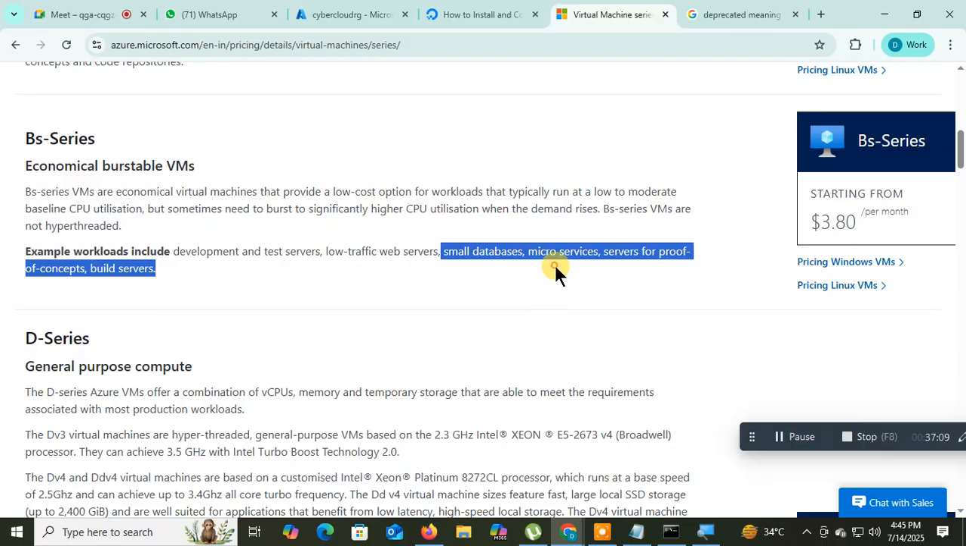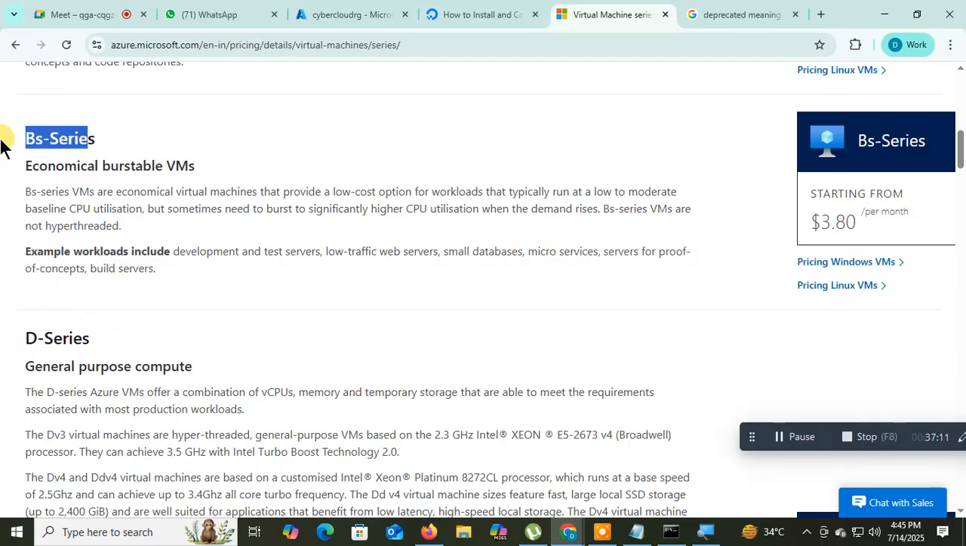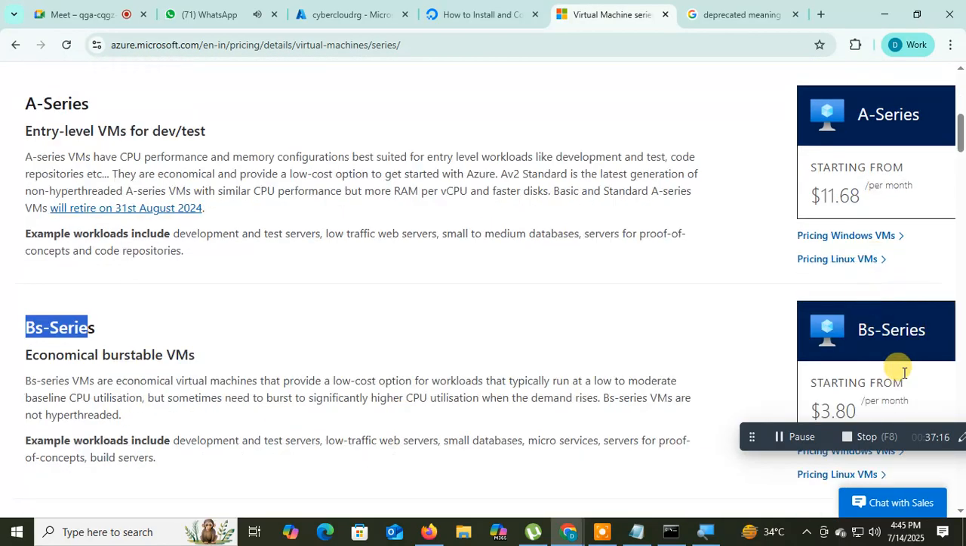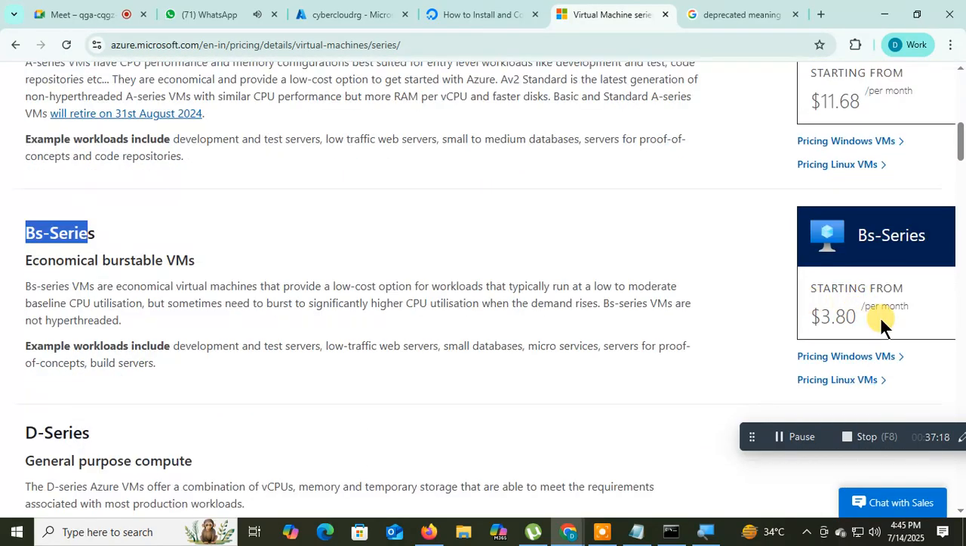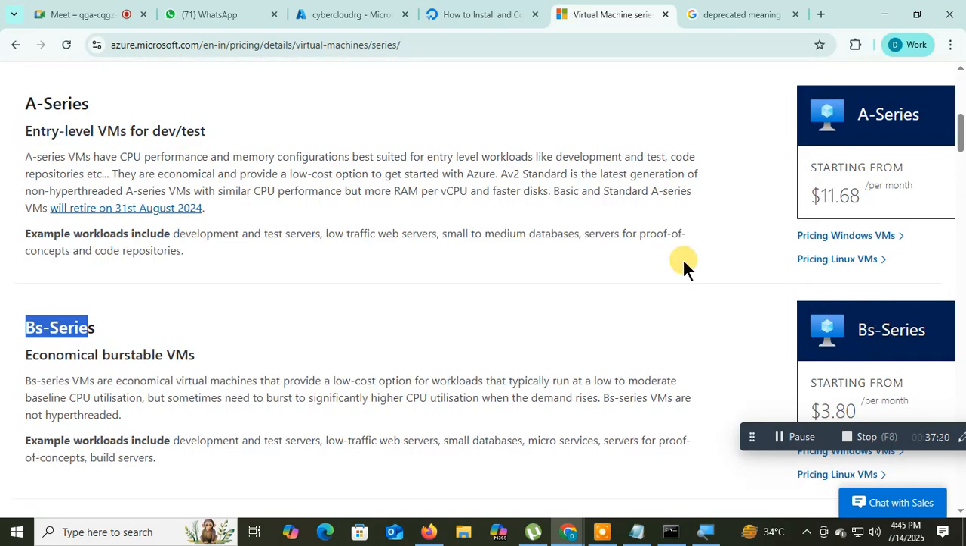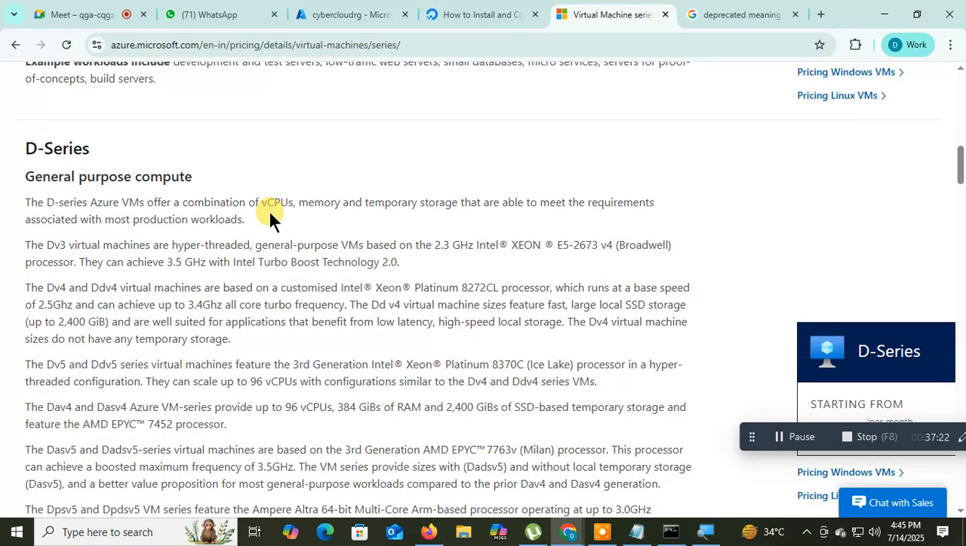So if I want to run a microservice, then which one should I use? The B series. Pricing is also here, on the right side. Understood? Yes, understood.